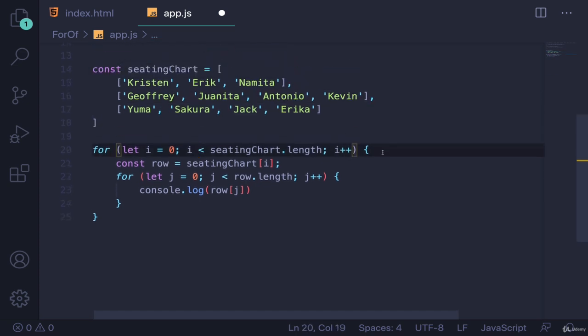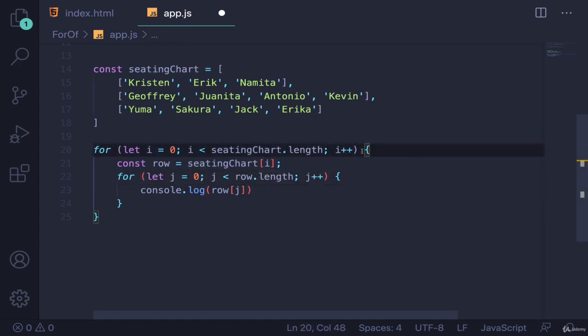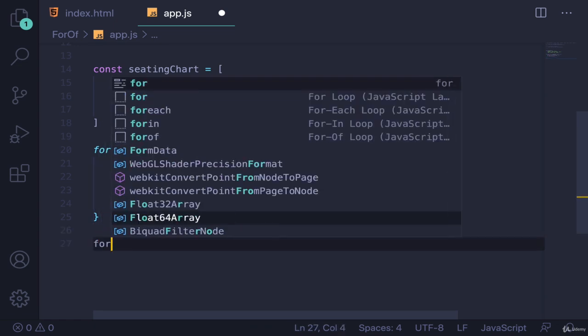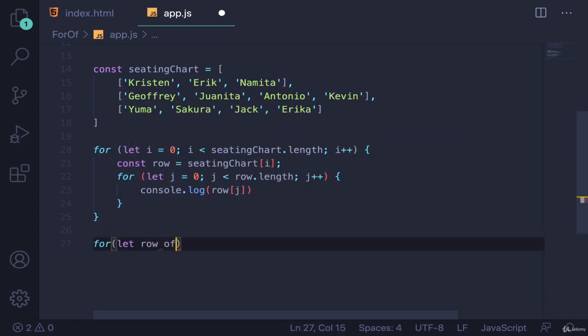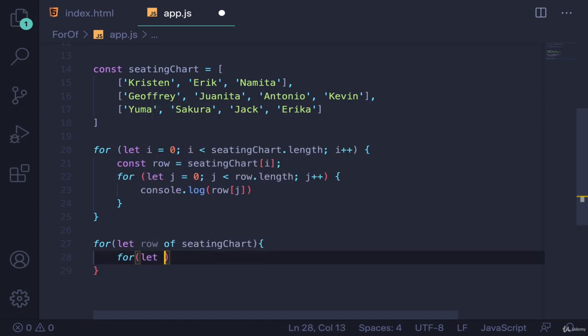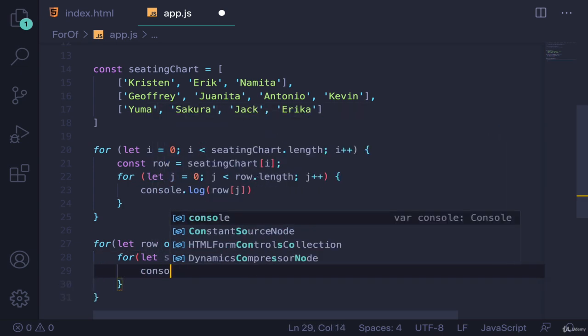So here's an example though, where I'm using 2 for loops, nested. i and j are the 2 variable names I came up with. Very standard, very boring, and honestly not very easy to read. If I rewrote this using for of loops, all that I'm doing is looping over the seating chart where we have 3 different rows. I'm looping into each row and then over each student and printing them out. Nothing very exciting. But I could rewrite it like this. For let row of seatingChart, just like that. And then inside of here, for let student of row, and then console.log student.